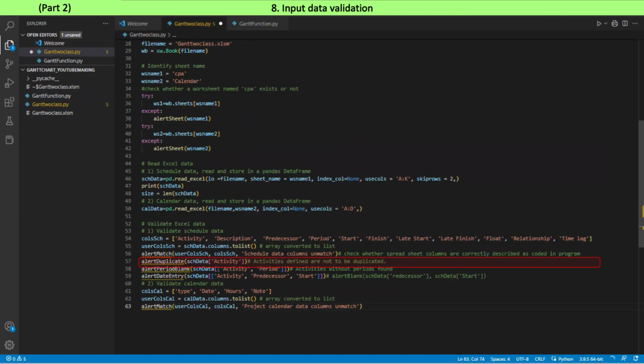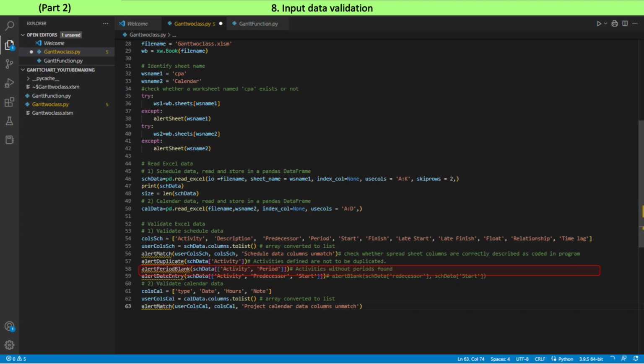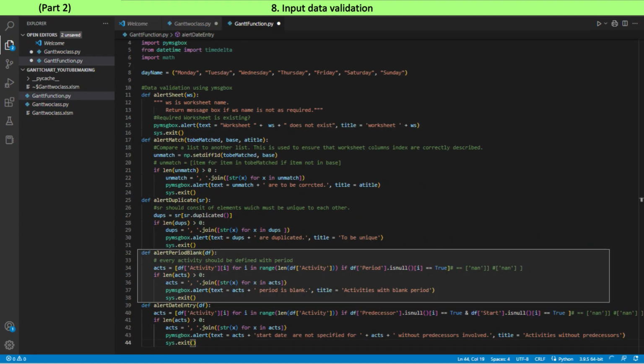Activity identification should be unique. No duplicates are accepted. The alert duplicate function in the Gantt function module is called to find any duplicate activities. The duplicated function is used to this end. Every activity should be offered with period data. The alert period blank function in the Gantt function module is called. If period is left blank, sch_data is returned with not a number. To find not a number, the isnull method is used.